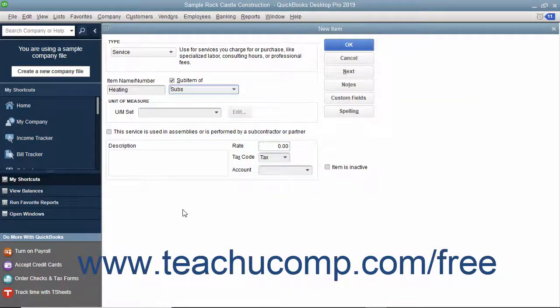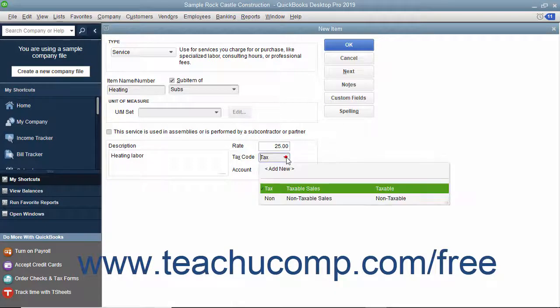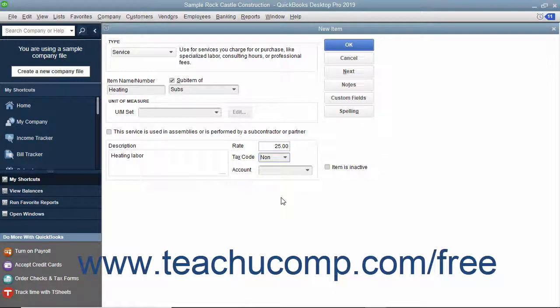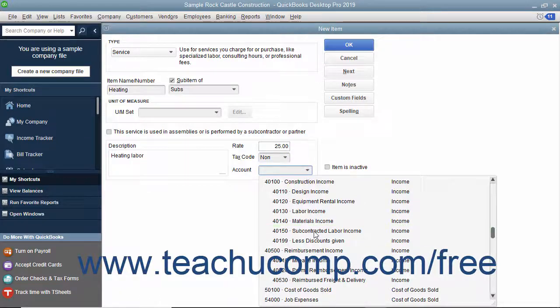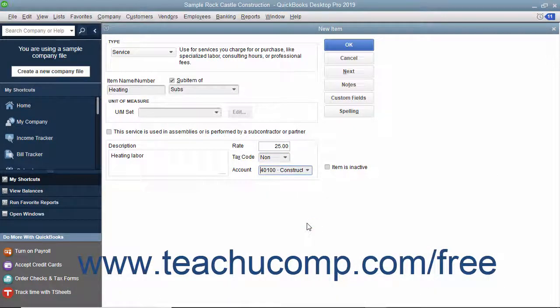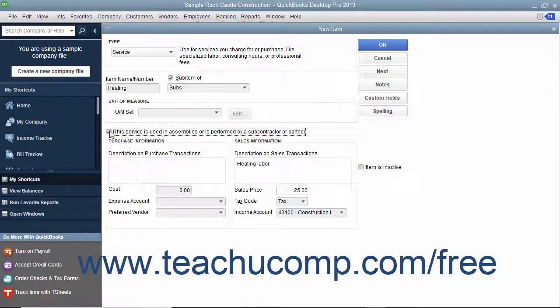Enter a description of the service to display in invoices and sales receipts into the Description field. Enter the rate, set the tax code, and assign the amount to an income account by using the Account drop-down. For services purchased and then applied to customer invoices, like subcontractor labor, you can check the This service is used in assemblies or is performed by a subcontractor or partner checkbox to change the fields available.